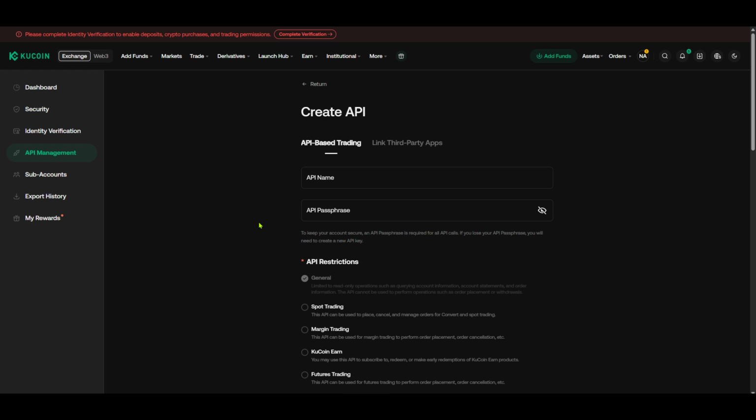Once these details are submitted, Kucoin will generate an API key and a secret for you. Keep in mind, the API secret will only be shown once. It's crucial to save it securely. Many users choose to store it in a password manager for safekeeping.